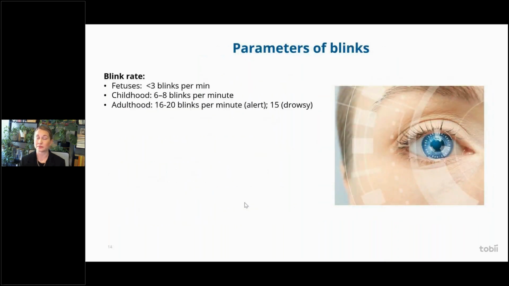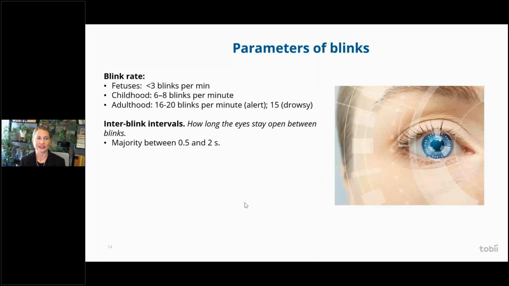There are lots of different parameters of blinks that are important to know. Fetuses do blink, usually less than 3 blinks per minute. Children blink between 6 to 8 blinks per minute, and adults blink a lot more frequently, typically 16 to 20 blinks per minute when they're alert. Blink rate decreases when adults are drowsy. Interblink intervals are how long the eyes stay open between blinks. Usually they are between half a second to 2 seconds, but sometimes the interblink interval can be longer.